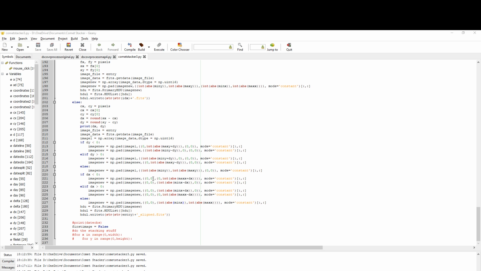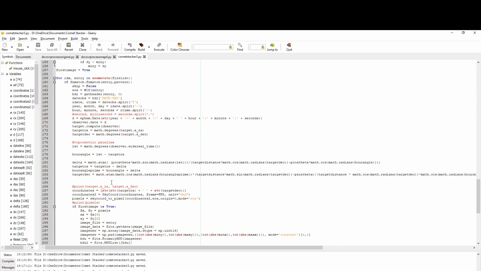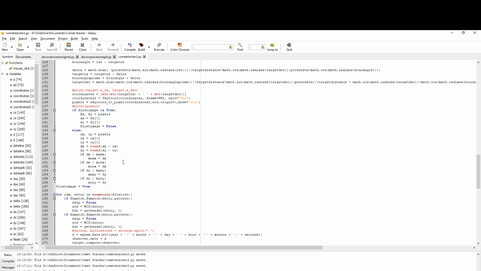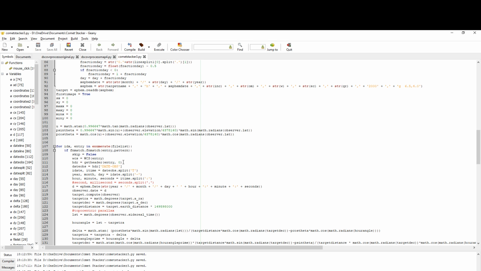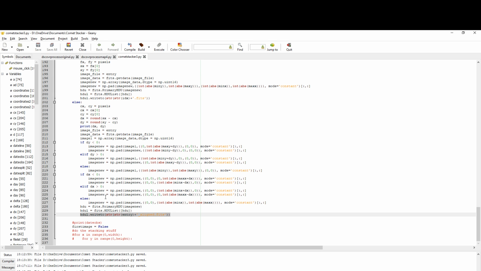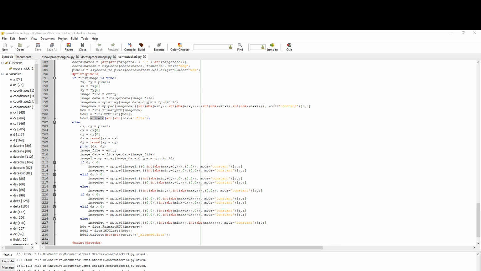This needs to be up here. There is a separate save function in here somewhere. I know you're here. The first image too needs to save under the new name. Okay. Oh, one dot fits, align dot fits. No, no, no, no.